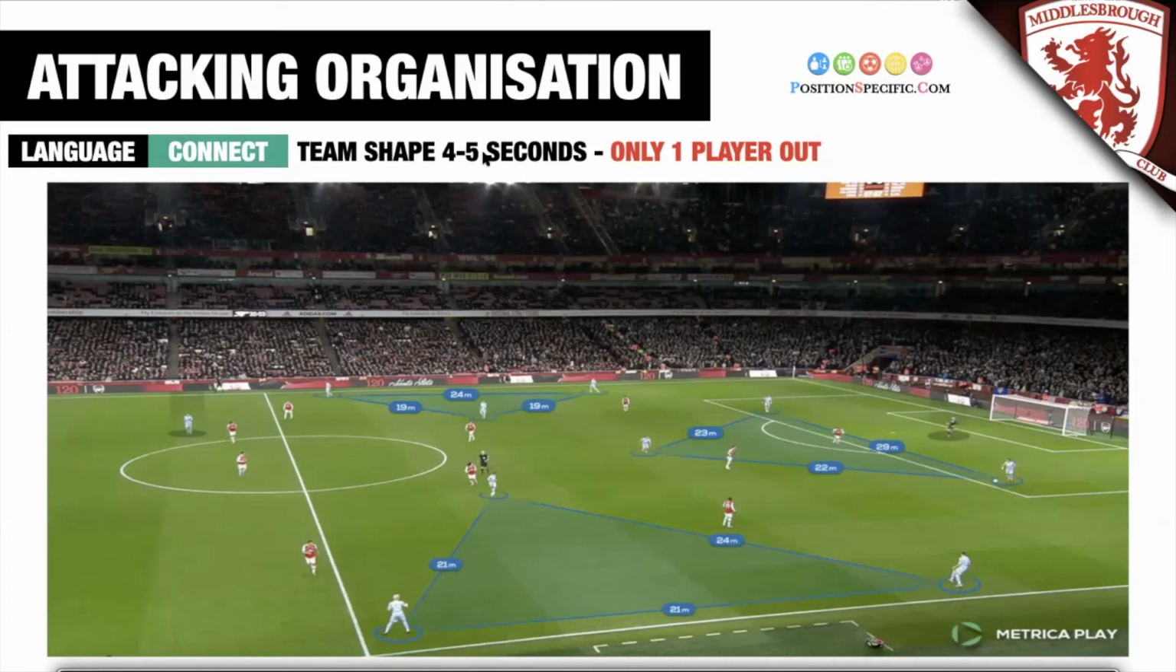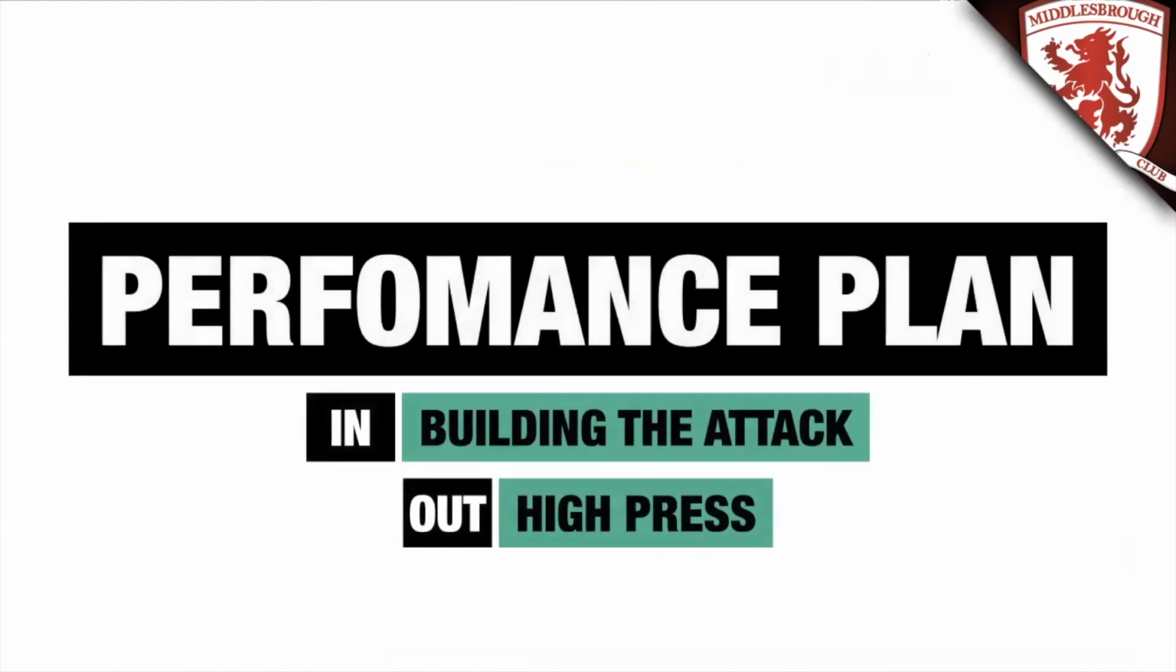Also within the attacking organisations, we are working with the players on individual specific goals and a point system. That's something we'll present again, probably in the next couple of weeks, around what the players are focusing on. Performance plan. So again, just looking at building the attack and high press for now. That'll change over the coming weeks when we might have to look at creating and finishing the attack. We might have to look at working in a medium to low block. But for now, we're still focusing on this.